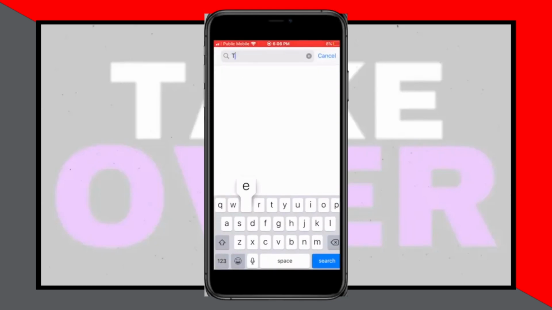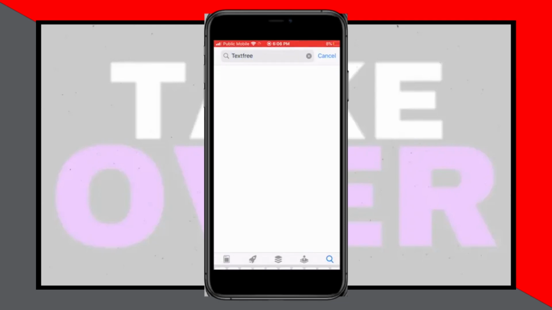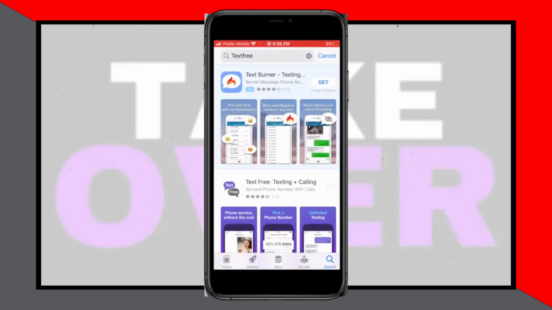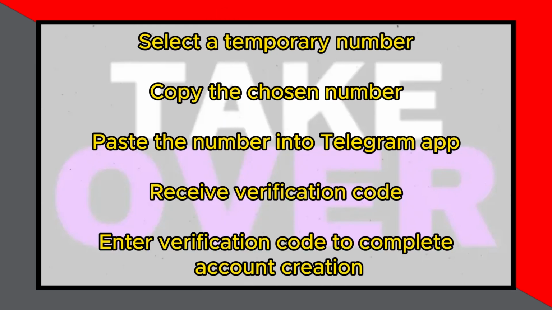After the website loads, scroll through the list of available numbers. These numbers can be used temporarily for creating your Telegram account. Select a number from the list and copy it. Then, return to the Telegram app and paste the copied number into the designated field.